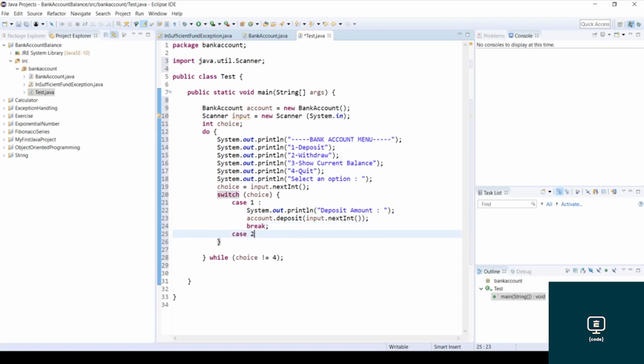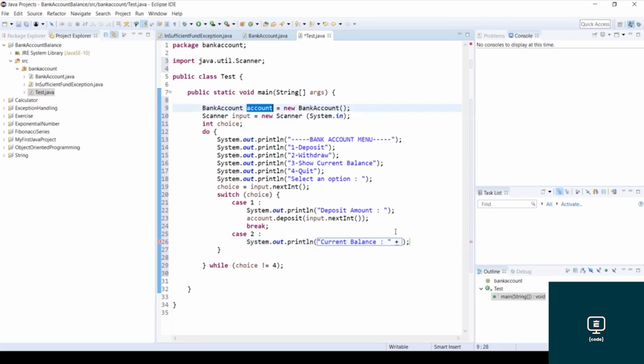Now in the second case of switch, before withdrawing money, we'll show the current balance to the user by using the print method. And then we ask the withdraw amount from the user the same way.